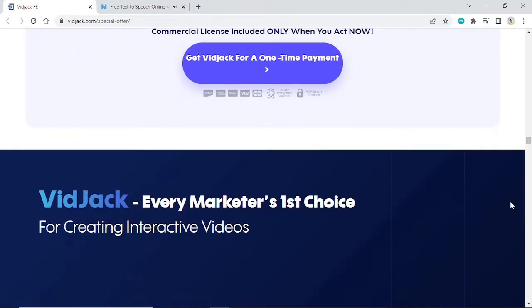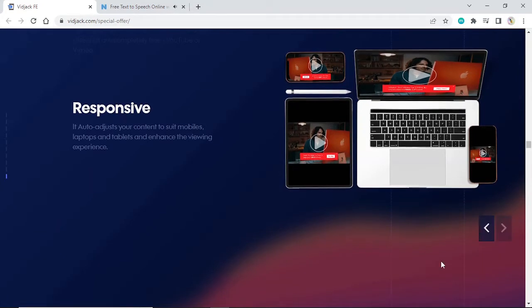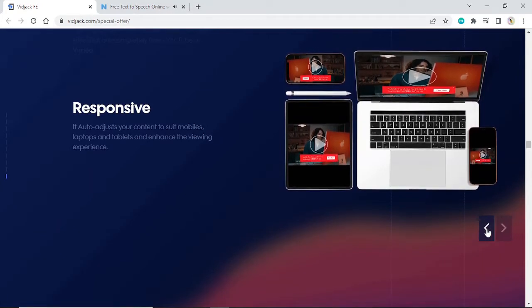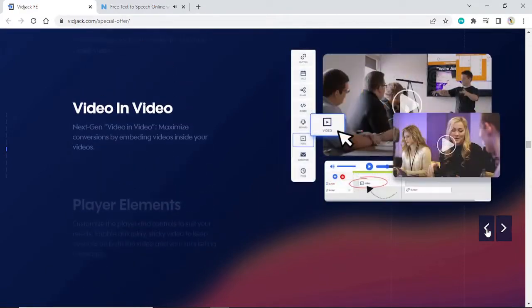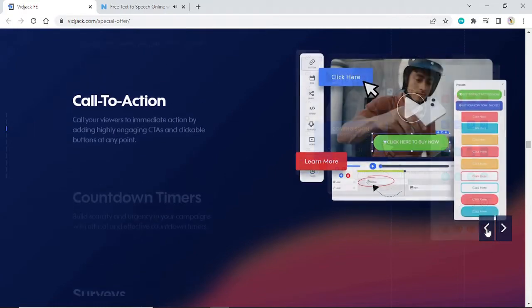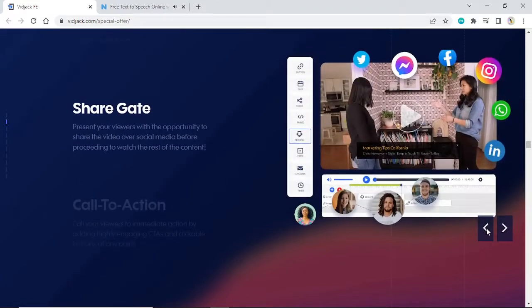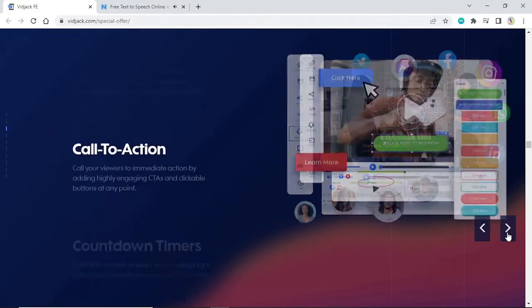VidJack, every marketer's first choice for creating interactive videos. Lead gate. Gate a part of your video from users until they fill your opt-in form. Share gate. Present your viewers with the opportunity to share the video over social media before proceeding to watch the rest of the content.